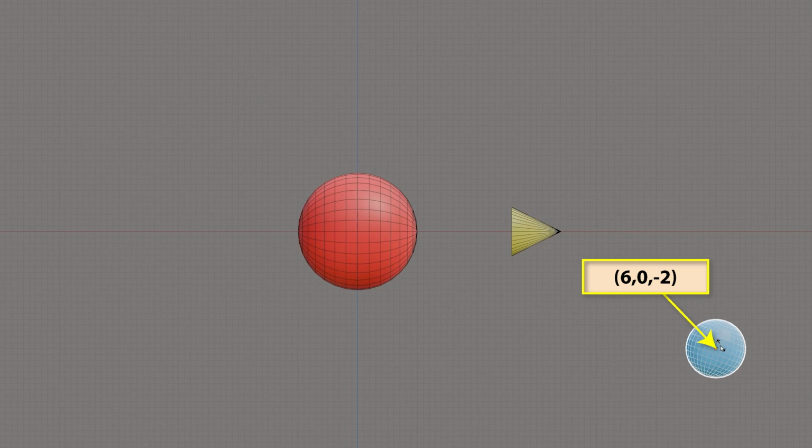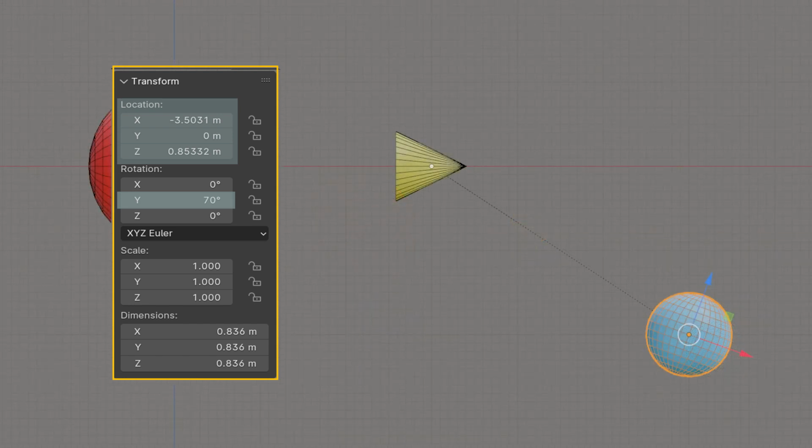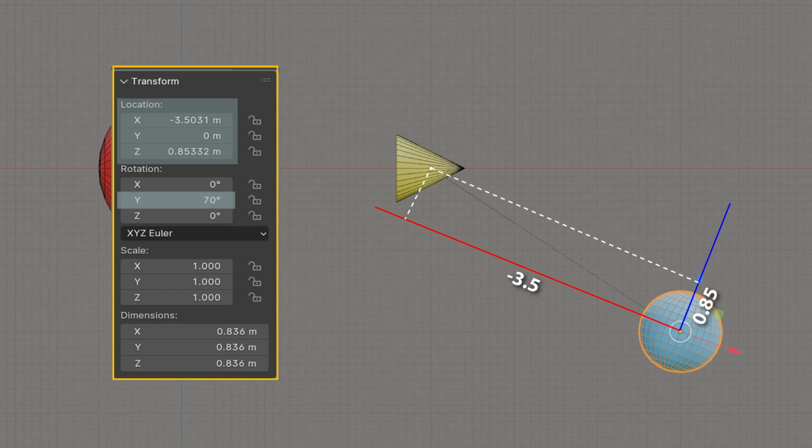When we link the cone to the blue sphere this time, its coordinates are approximately -3.5, 0, 0.85, and its rotation is stated as 70 degrees. Since the cone hasn't actually moved, we may wonder where these values come from. Well, as before, they are measured relative to the blue sphere. That sphere is already rotated 20 degrees, and the cone is rotated 90 degrees, a difference of 70 degrees. And if we extend the local x and z axis of the blue sphere, we can see that the x and z coordinates of the cone are around -3.5 and 0.85.